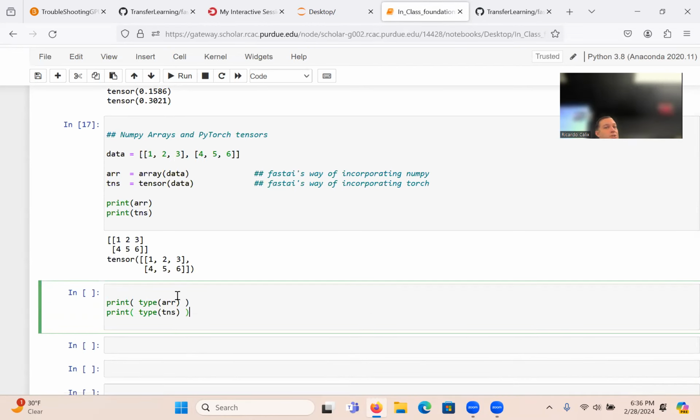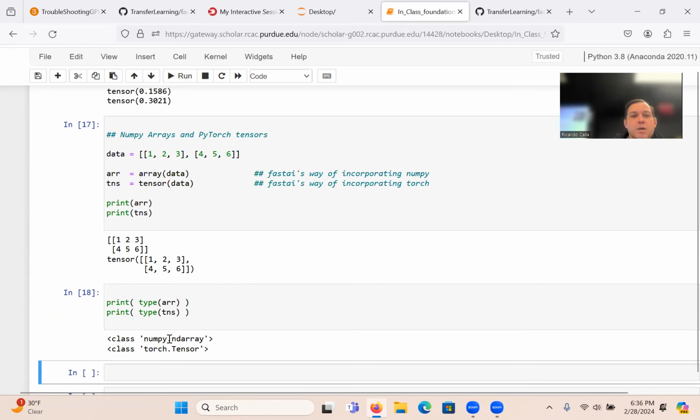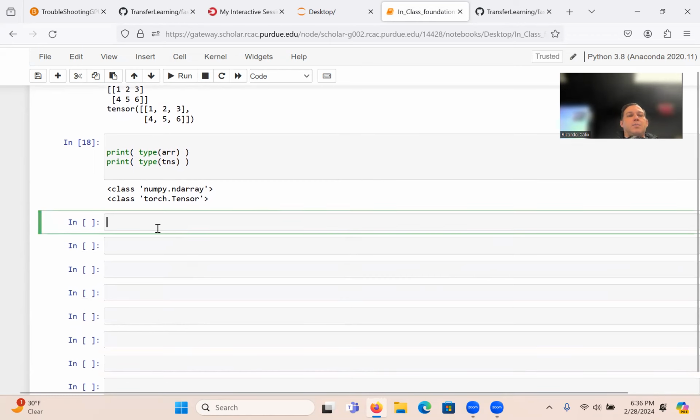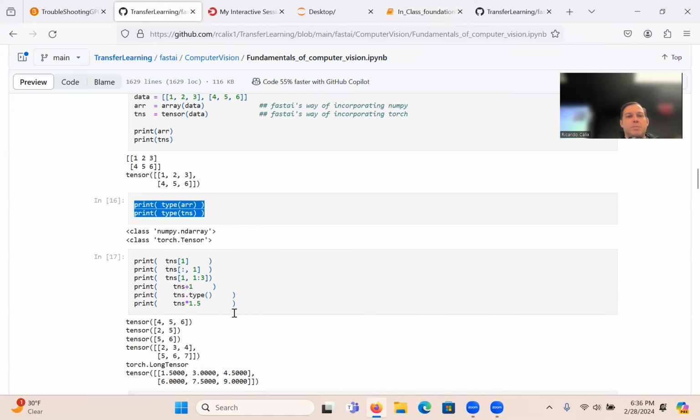Okay, so this should say NumPy and Torch, right? So we're going to go ahead and run that. You can see one is now converted into a NumPy array, one is converted into a Torch tensor. So you can see that it's the underlying libraries in the background, but just wrapped around with FastAI code. All right, so we keep going, building this application.